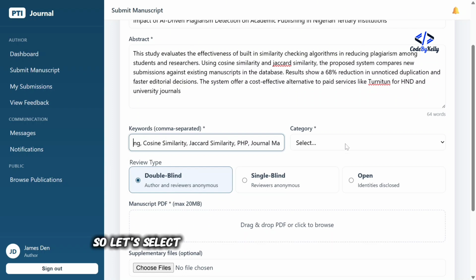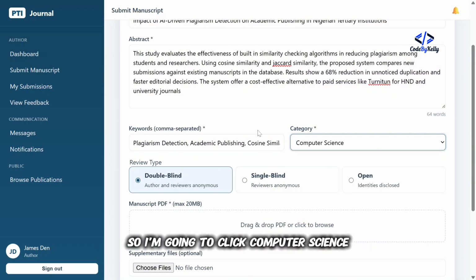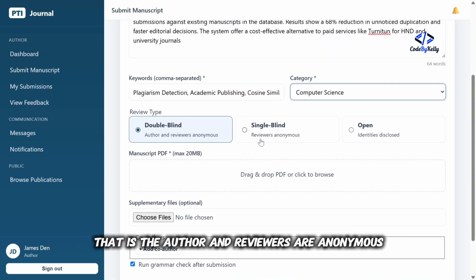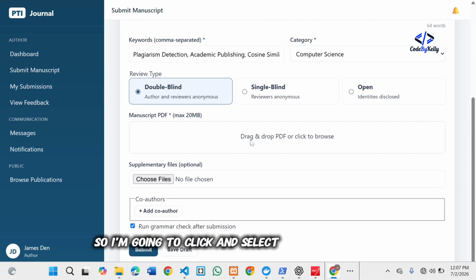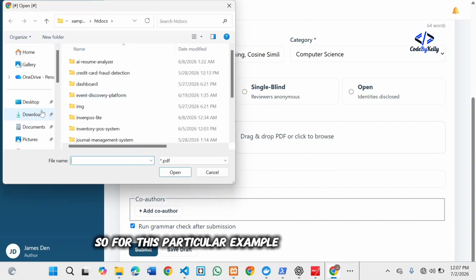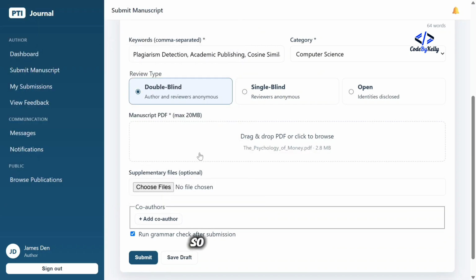Alright, so let's select our category for this manuscript. This manuscript is computer science related, so I'm going to click computer science. For the review type we're going to be using double blind, that is, the author and reviewer are anonymous. Then we're going to select our manuscript PDF. I'm going to click and select the particular one I want to upload. For this particular example, I'm just going to use Psychology of Money. So we'll select this. This is my PDF.